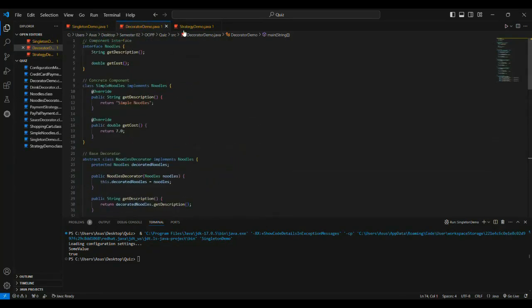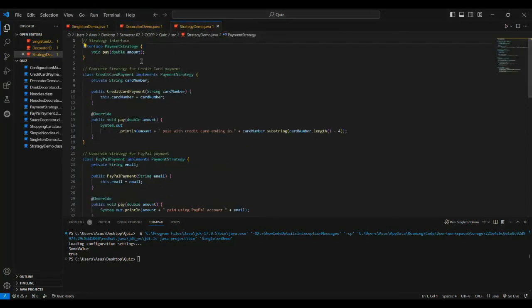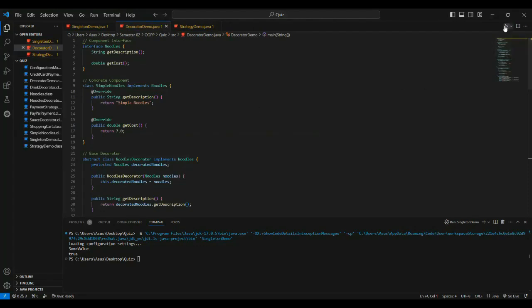And let's move on to the final pattern, the behavioral pattern. I chose strategy. I'm so sorry, I forgot to run this decorator code. We'll run and see the output. As you can see, it first prints simple noodles and $7. Next, simple noodles adds the sauce and the cost, and finally, noodles, sauce, and the drink.